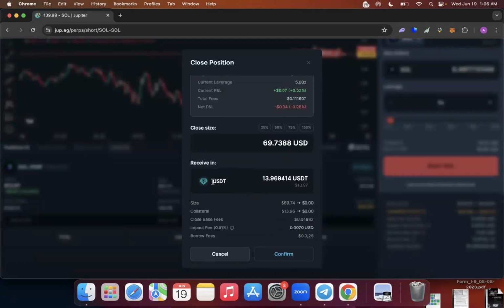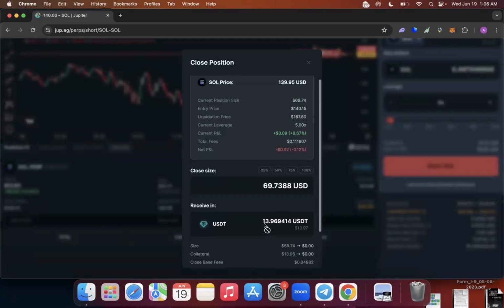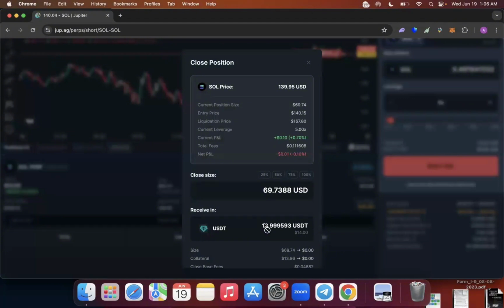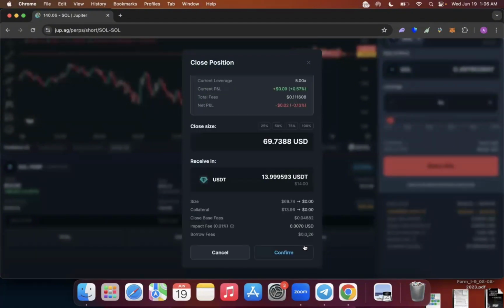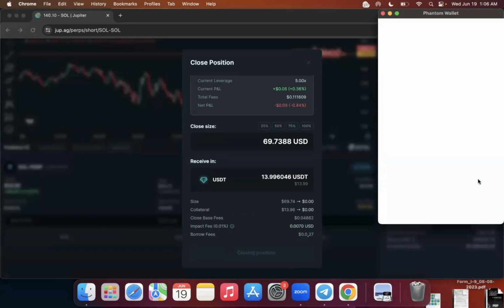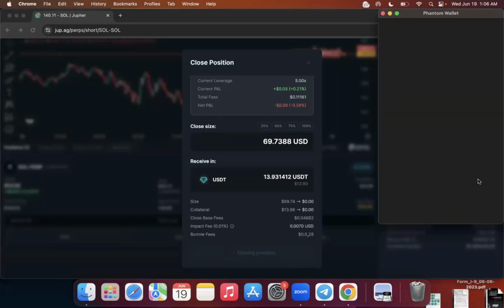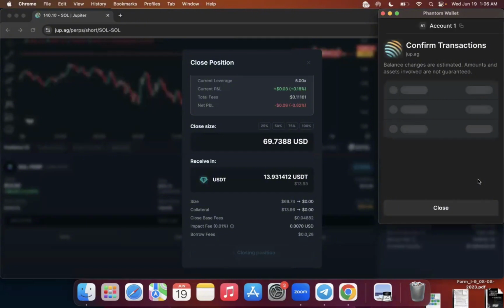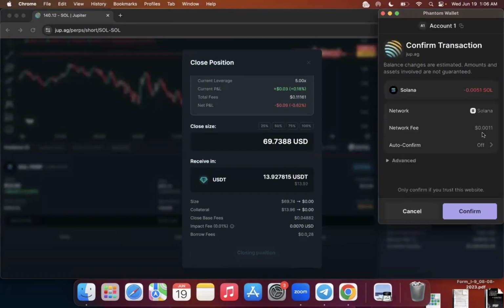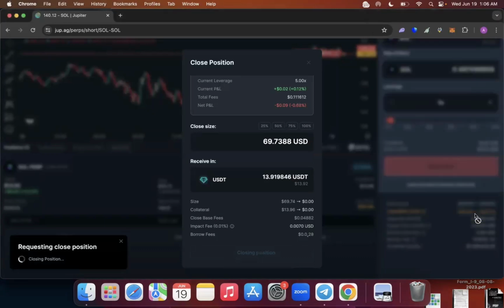Let's say you're going to get paid out in USDT. Sometimes it changes, but of course, the majority of the time you're going to get paid out in the pair that you guys are trading. So, for example, I'm going to click confirm to close me out of this trade. You see the network fee is about 1/10 of a penny, so it's not a lot. So you click on confirm, and from there it should request to close the position.